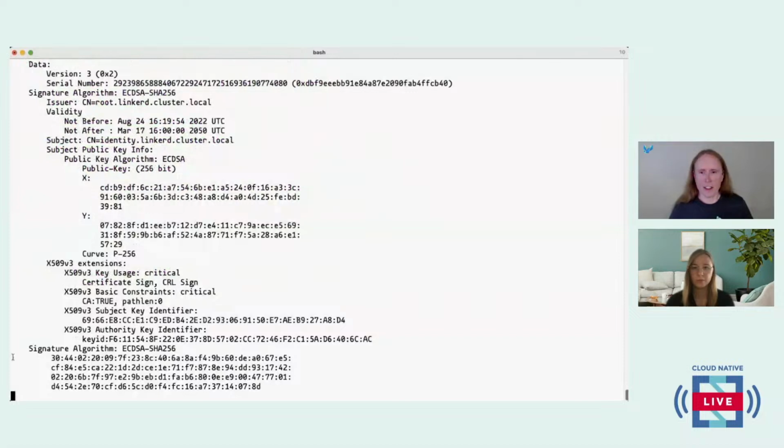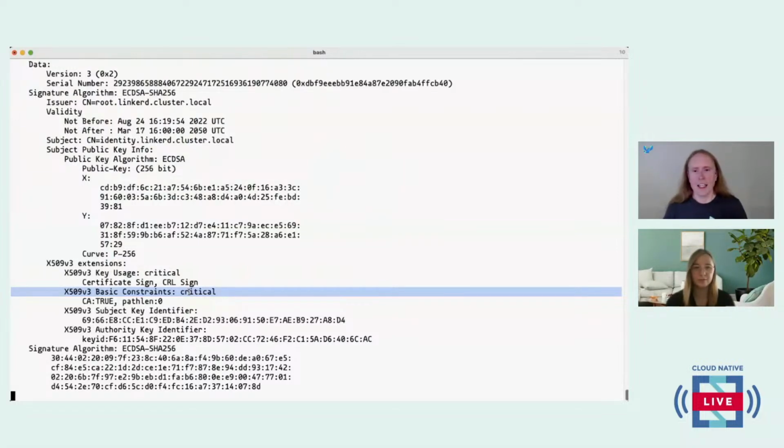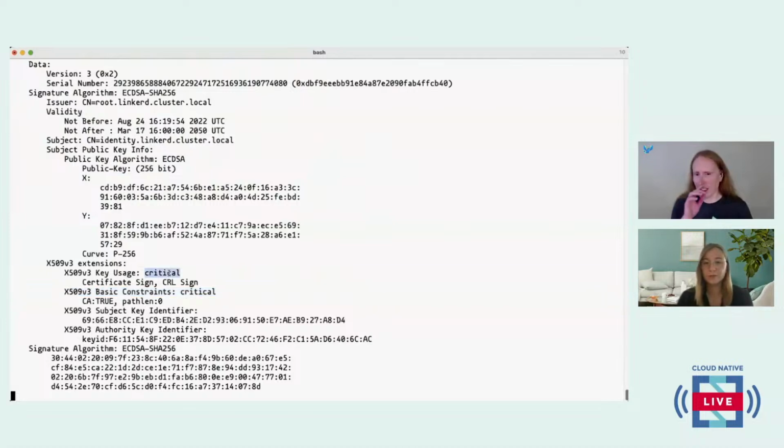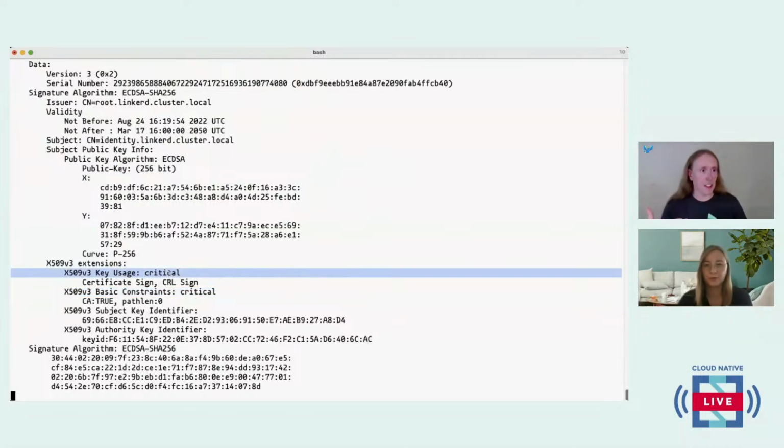So I believe that this is what the question was, right? Critical means that any attempt to violate these constraints is a critical error. The operation will instantly fail. We don't usually have to worry about that too much because the tooling that you work with, like STEP, knows how to interpret these things, and it won't let you do something that would violate a critical constraint.